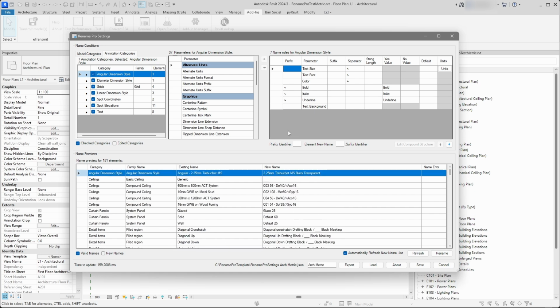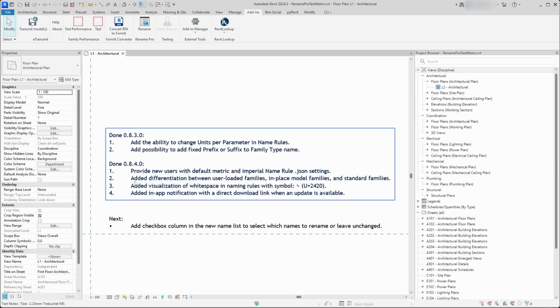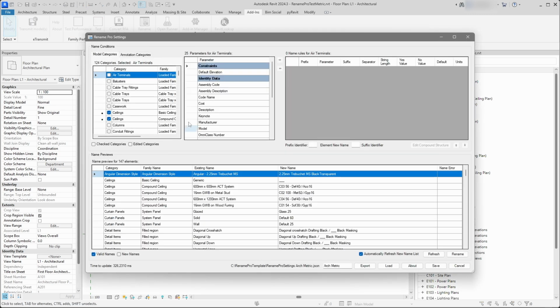So that's that. Another useful feature that we added, and that's purely from user requests and user ideas, is the differentiation between user loaded families, in-place model families, and standard families. What does that mean? That means that now we have a category here, a family column here, and then the element counts column here.